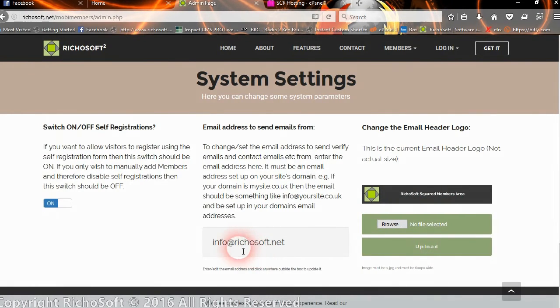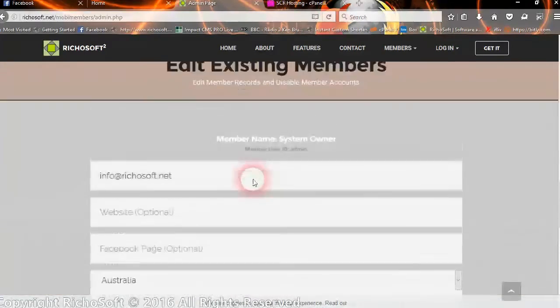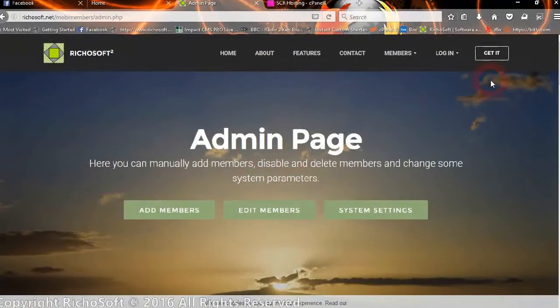We can set the email to address that will have picked up the one we used in the settings, but you can change that so that it sends from a different email address if you wish, and you can also switch off the self-registrations there. So now your system is all set up and ready to go.